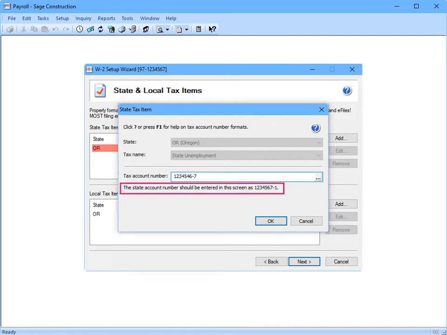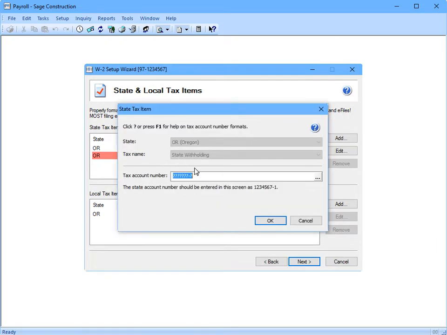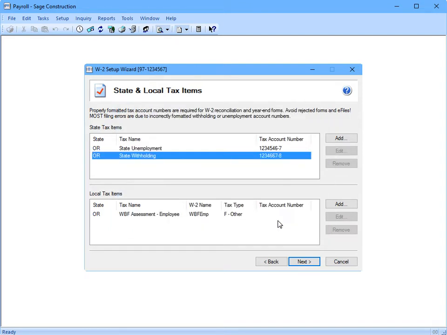Notice the system is showing you the format it expects the number to be in below. And once the number has been entered, click OK. And now move on to the next tax ID, starting by double-clicking, entering the account number, and clicking OK. If there are taxes you are tracking that do not appear here, you can add them manually by clicking the Add button.